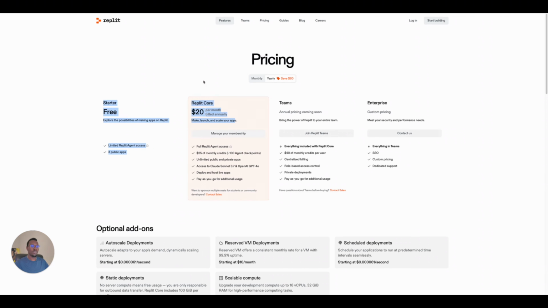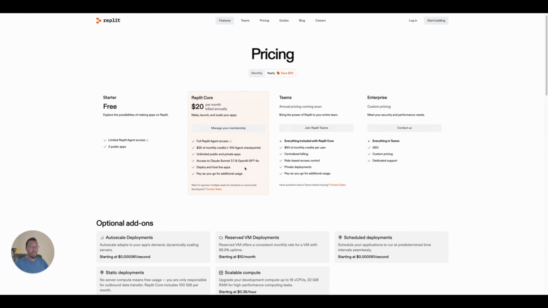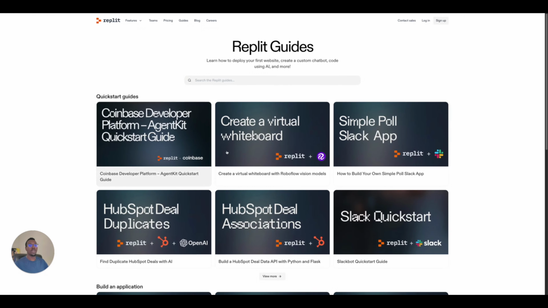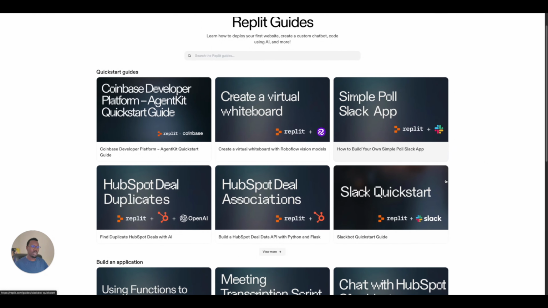You do have your core version, which is $20 a month, but allows you to get $25 worth of credits to do things with the agent. Because every time you use the agent, it costs about 25 cents approximately to execute a major change in application. Got a lot of different things you can add on and stuff like that. They do have guides on how to create or get started with Replit if you really need to.